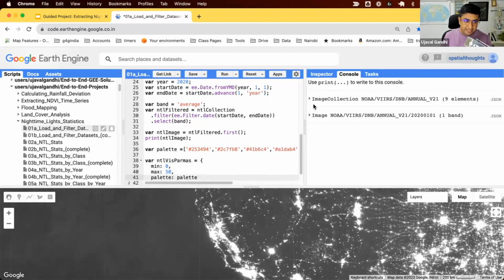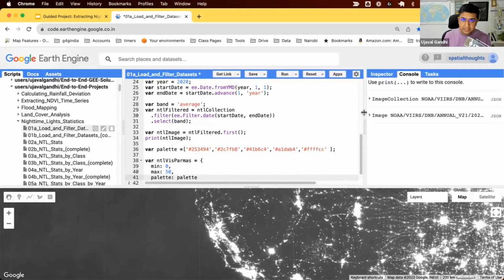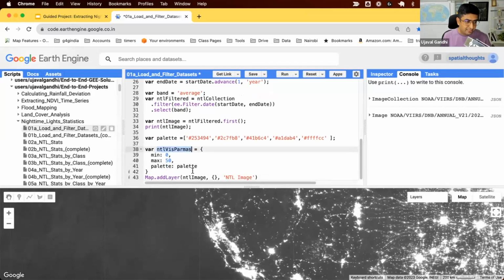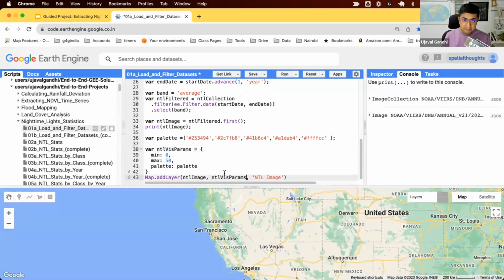I usually find my color palette from the website Color Brewer. You can go there and find the color palette you like, and then export the CSS JavaScript colors that can be used in Earth Engine. Okay, so I'm going to replace this. Now the same image band will be displayed in different colors, ranging from this color to this color.